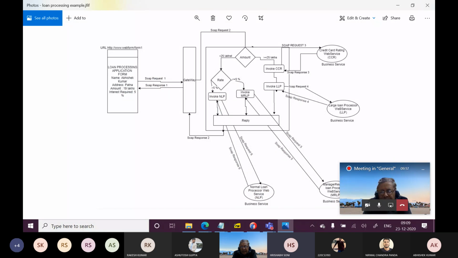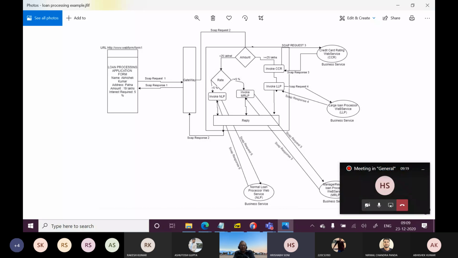So yeah, it is a loan application, loan processing application form. It is a software. So we have our inputs like name, address, amount, and interest rate at the user end only. So we'll pass it through the gateway through a SOAP request. As we can see here, SOAP request 1.